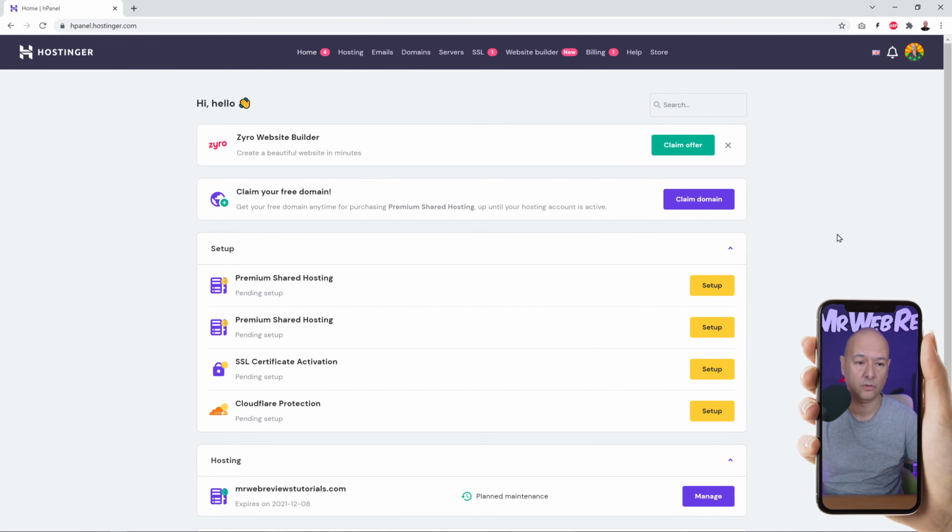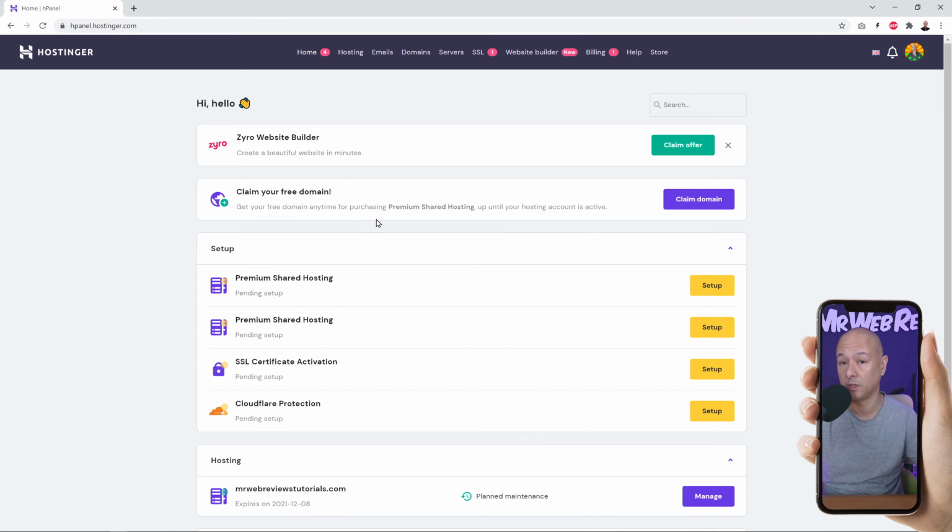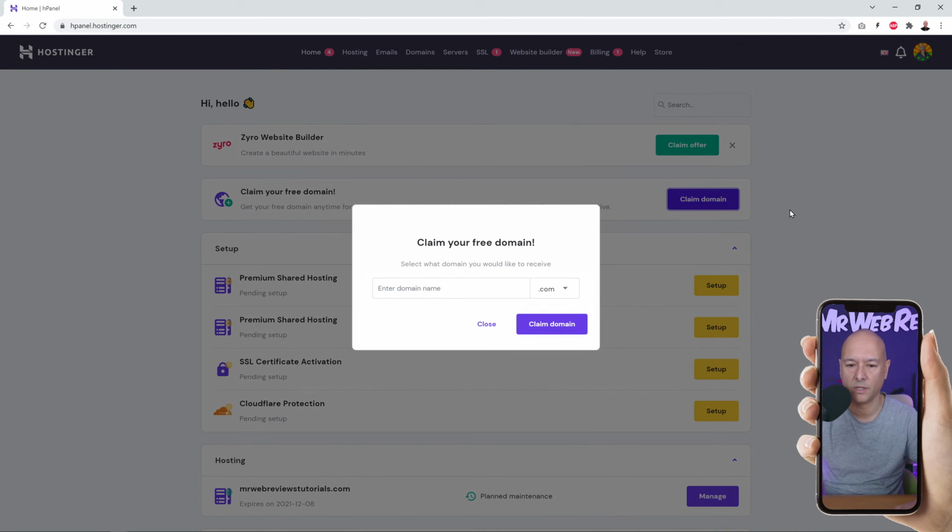Okay, so welcome to your hosting dashboard. From here, we're going to take care of 3 different steps. The very first one is to register our domain name. As you can see here, our first step is claim your free domain, which is what we're going to do because you get a free domain name with your account. So claim your domain, click on this now.